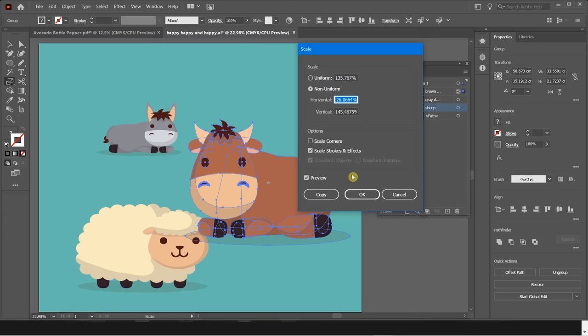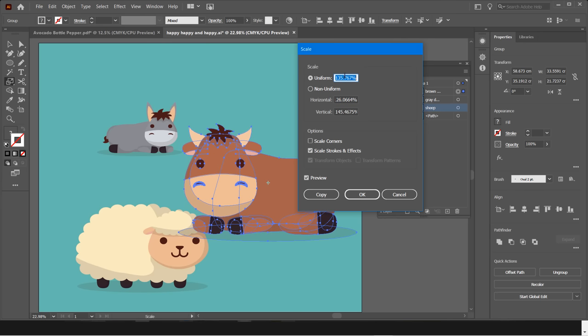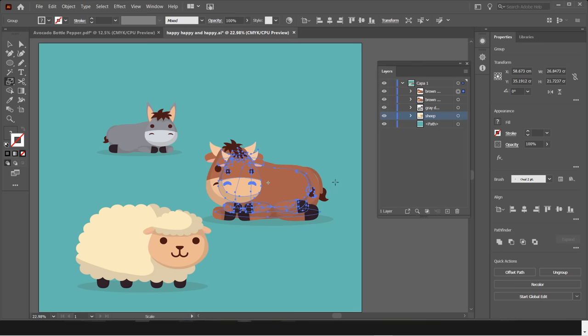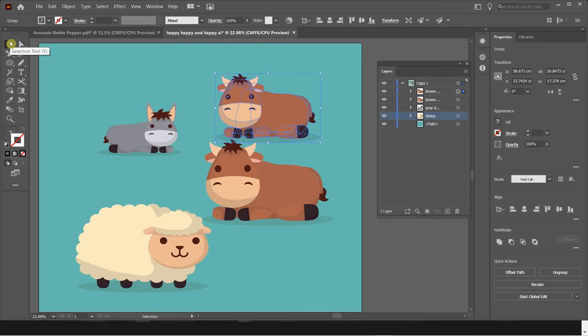Now there's another really cool thing, and we get into this a little bit more in my advanced class, which is the ability to copy. So maybe you don't want to make any changes to this particular one, but you want a copy of this. Pretty neat that you can do this. So if I just say uniform, and this time let's say 80%, and then I say copy, notice what that does. I now have a new one that's separated out from my other guy there.